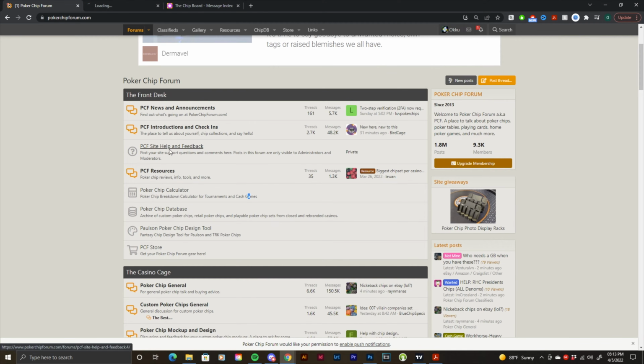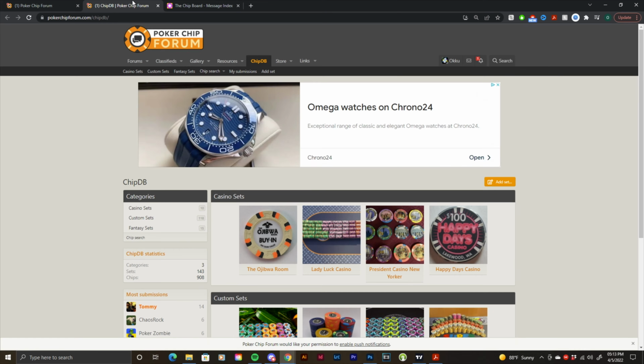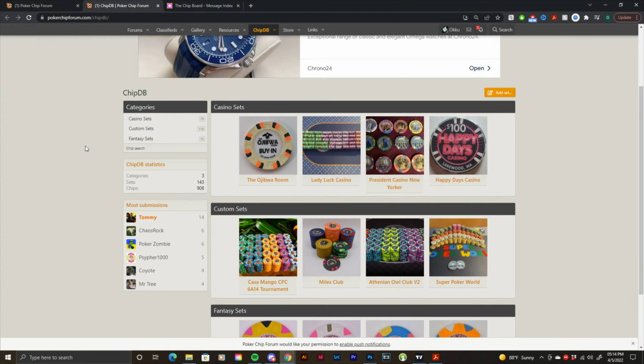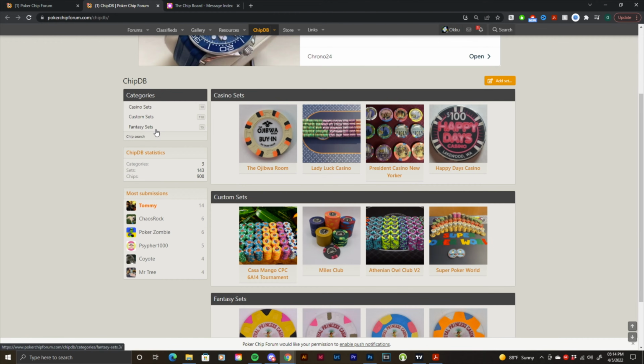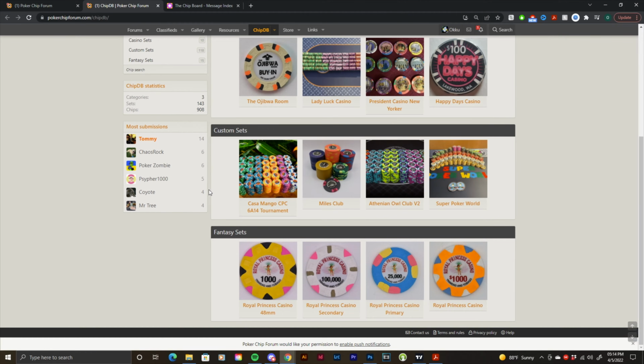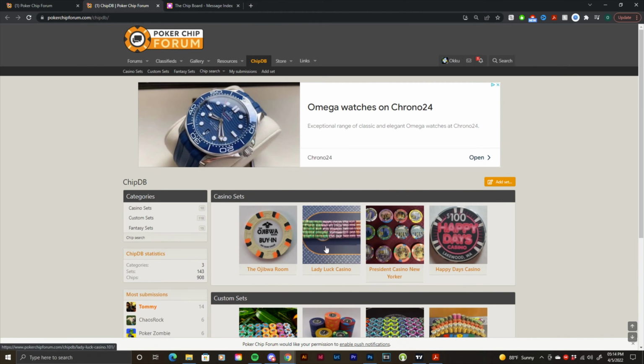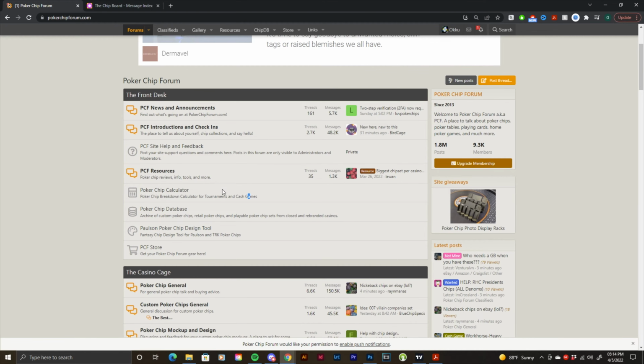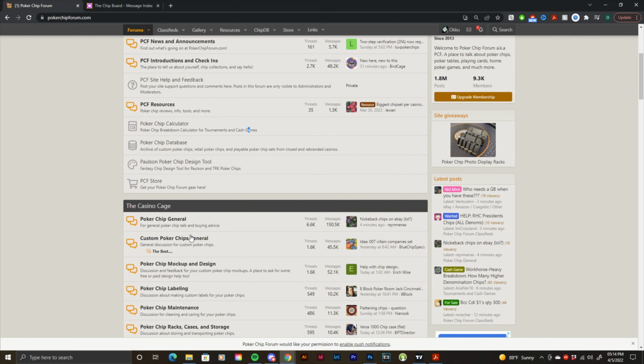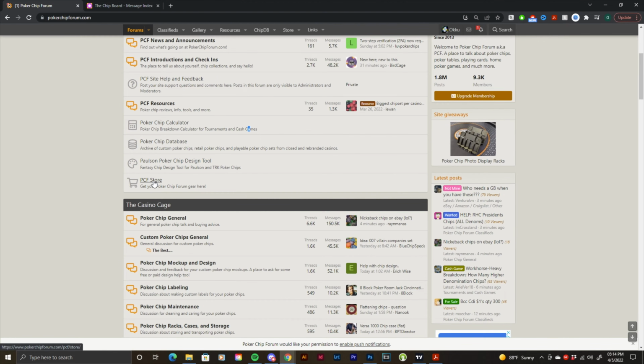Database: I believe this is something that's continuously being updated. Obviously you see casino sets, custom sets, fantasy sets. You can search for chips, and it shows who's submitted stuff. Pretty straightforward stuff there. There's a poker chip design tool on here where you can design custom Paulsons and custom TRKs, what they might look like. And there's also a PCF store.